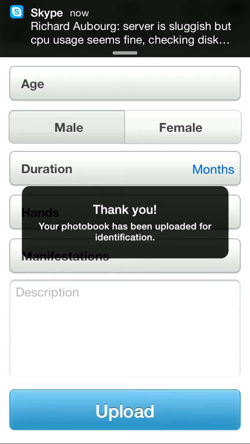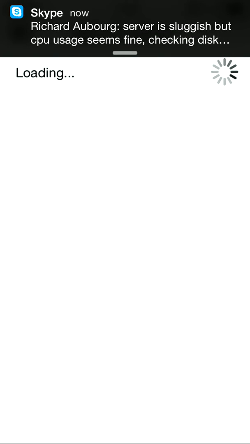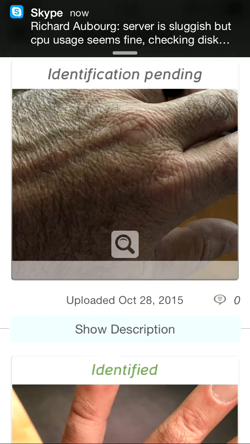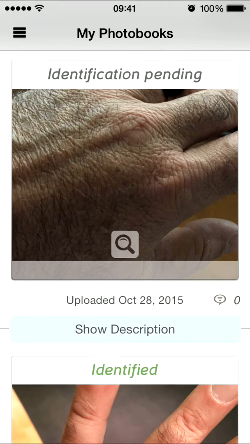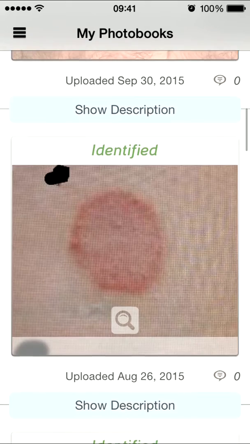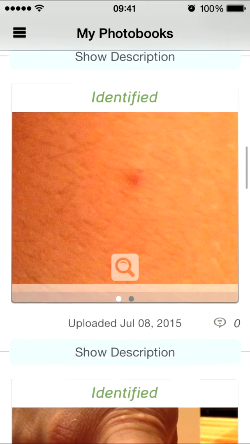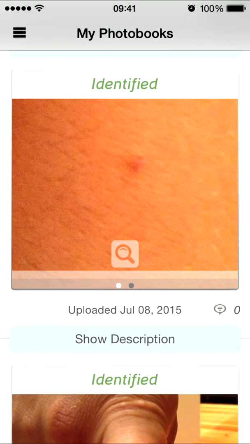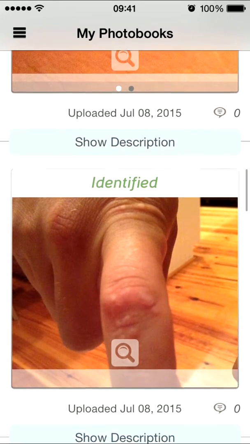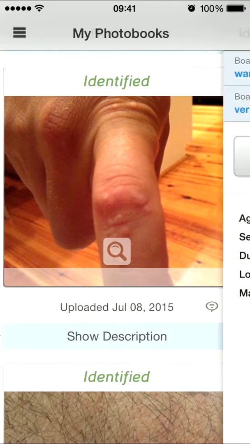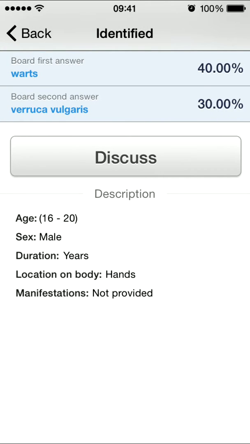So this pushes up into our secure server. It says thank you. And you can see here that the identification is pending on this photo. So I'll look through some of these other ones. Usually it takes maybe hours to a couple of days tops to get an identification back. And I'm going to select this photo book here. You may see that there's a couple of answers here, a couple of identifications, warts and verruca vulgaris. So I'm going to go ahead and click on one of these.